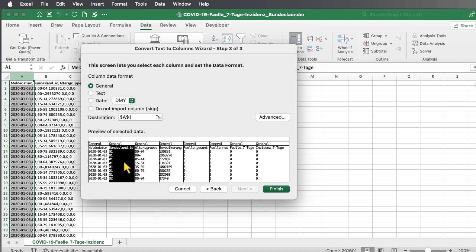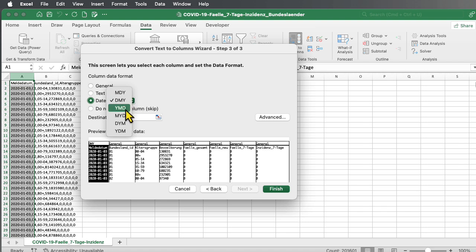Now I can step through each of these columns and try to define the data types. You can see the number formats or data types which are offered in here. For the first one, it seems to be a date. So what I'm looking for is a date, and then several date formats are offered. It seems to be a year, a month, a day. So DMY is not the one to choose, but YMD seems to be better: year, month, day.